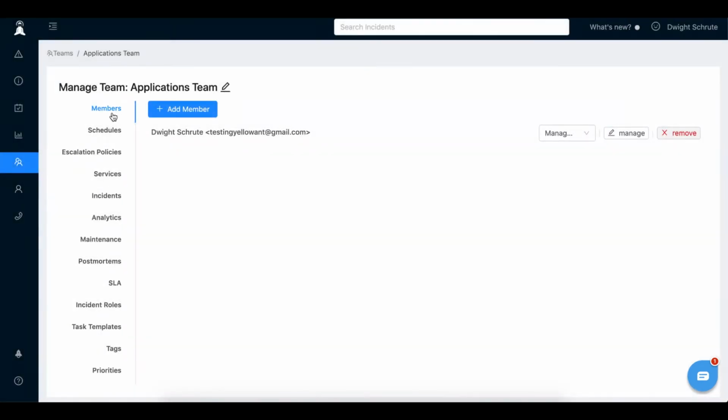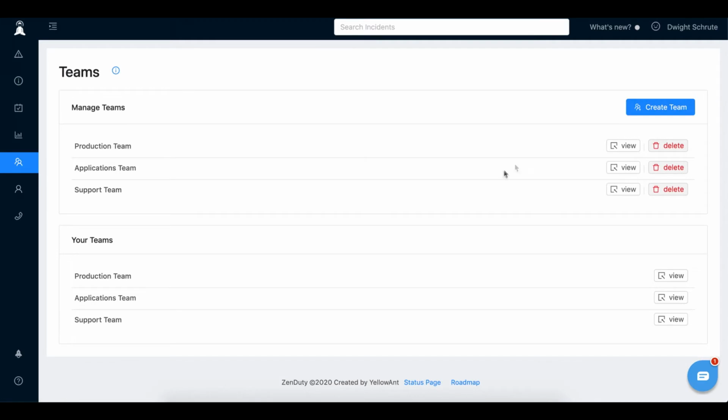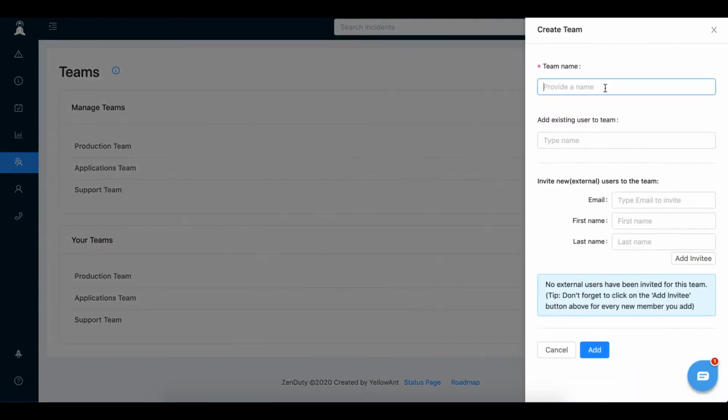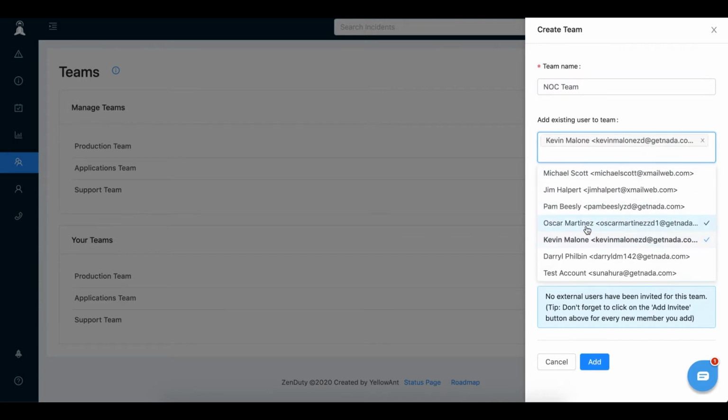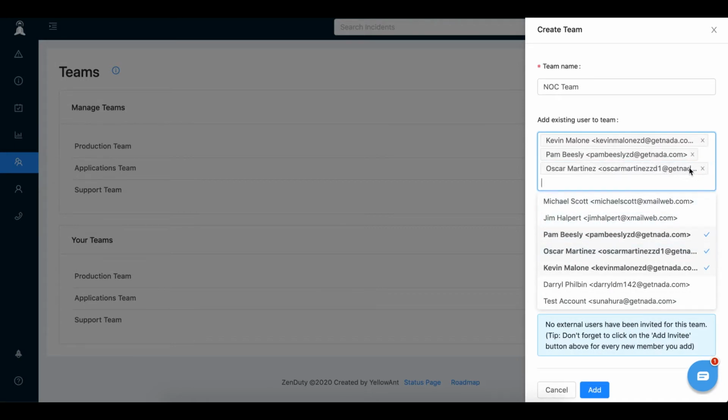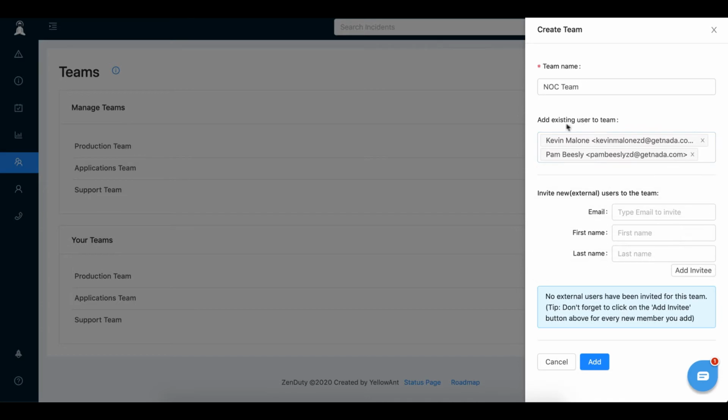So let's go back to our teams page and create a new team. I'm going to just call it my NOC team. And I see that Kevin and Pam are already part of the NOC team, so I'm just going to add them from the existing user base within Zenduty.